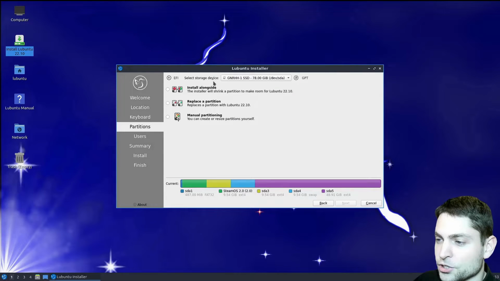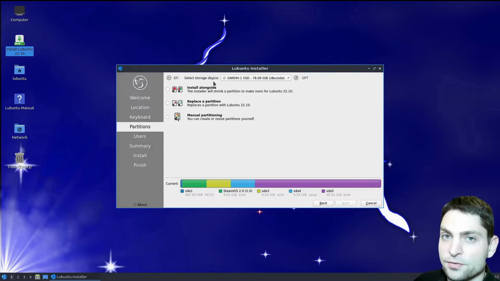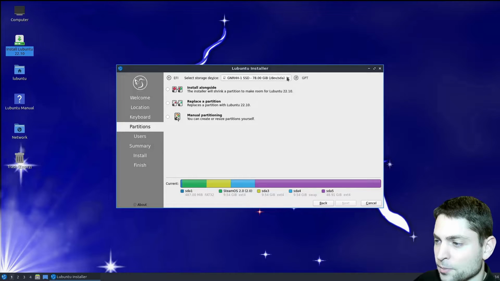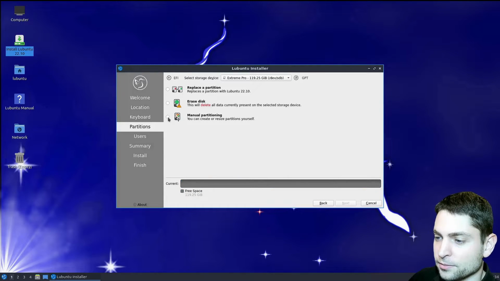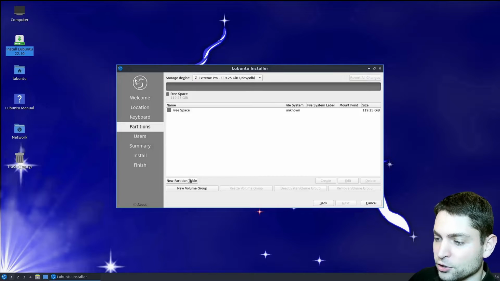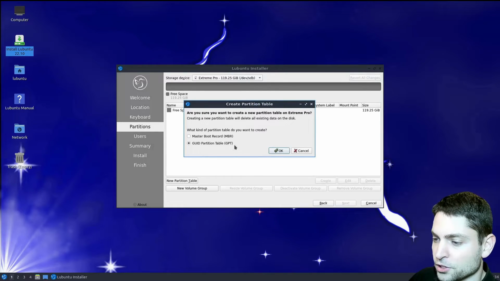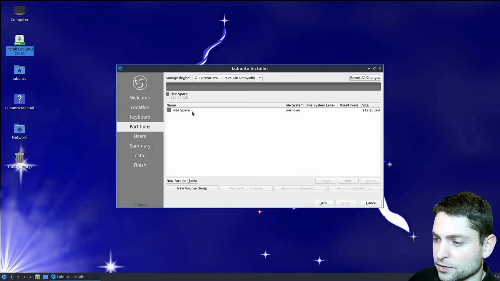And now under storage device, you need to select the USB drive that we just plugged in. Click on the dropdown. In my case, it's this one. Now select manual partitioning and next. Here, select new partition table, GUID partition table and OK. And now select free space.